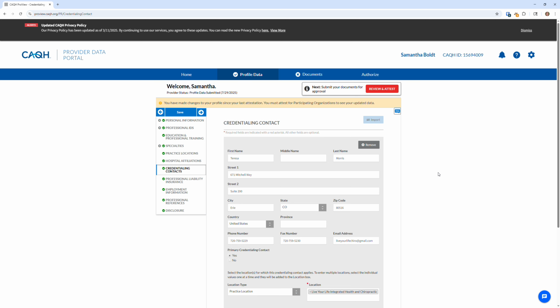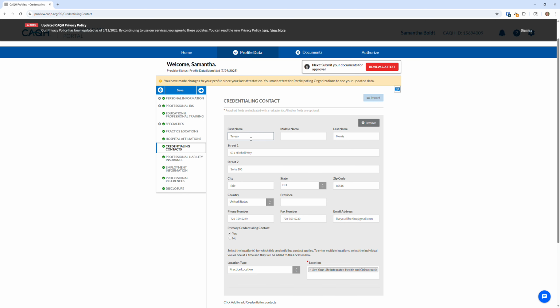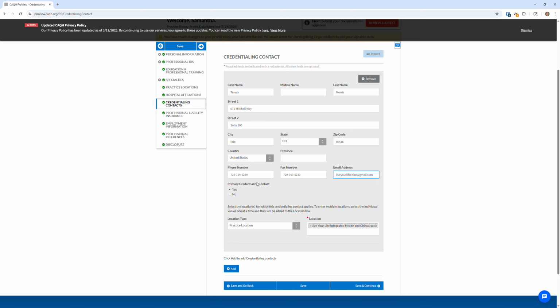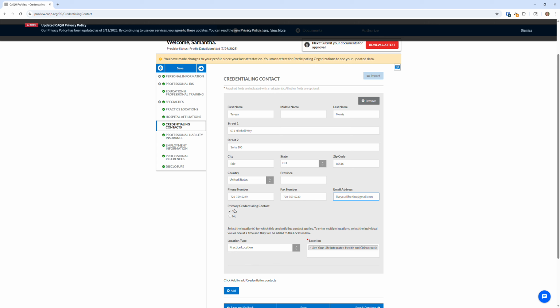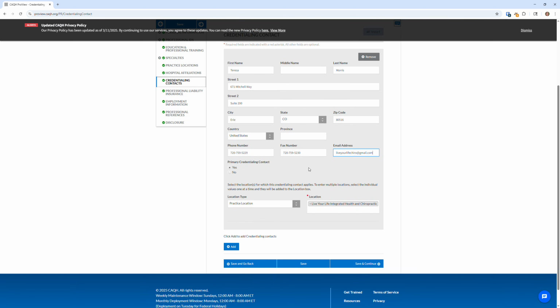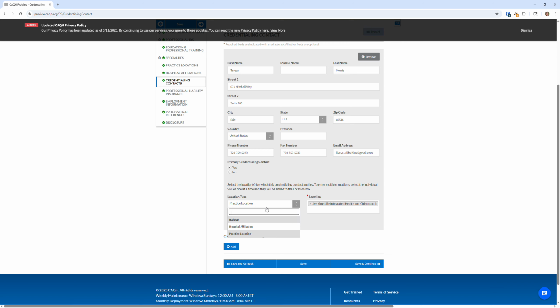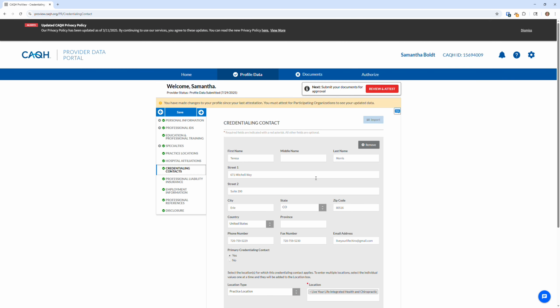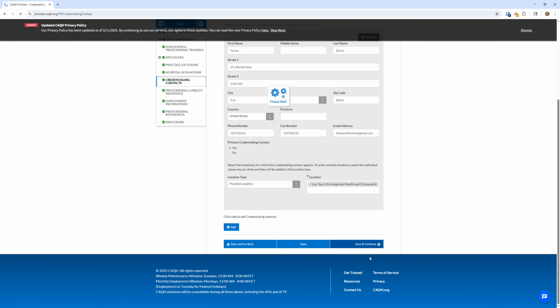Then it's going to bring us into credentialing contact. Okay, so again, we have Teresa Morris, but the address is our office address, our office phone number, our office fax number, our office email. Primary credentialing contact, yes. Teresa is going to be that primary credentialing contact. Location type, practice location, and then if you filled out the other pages, you're going to see Live Your Life be able to pull up as that option. And I think that should be it for the credentialing contact.